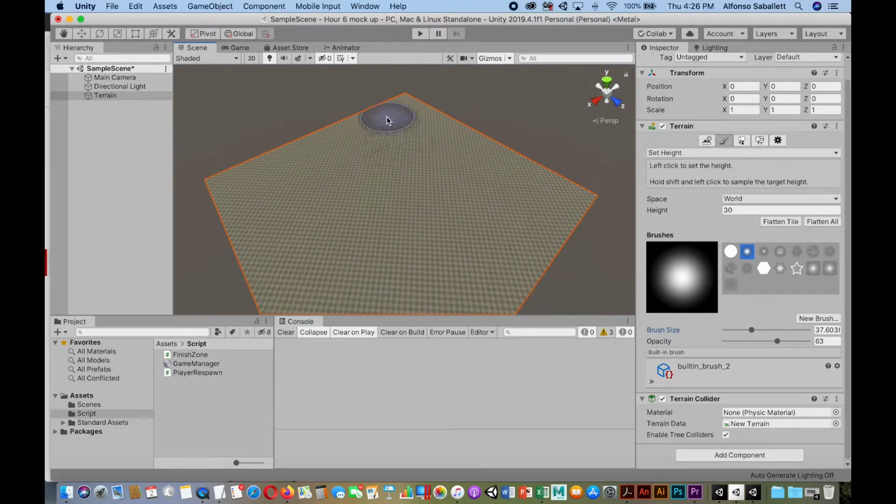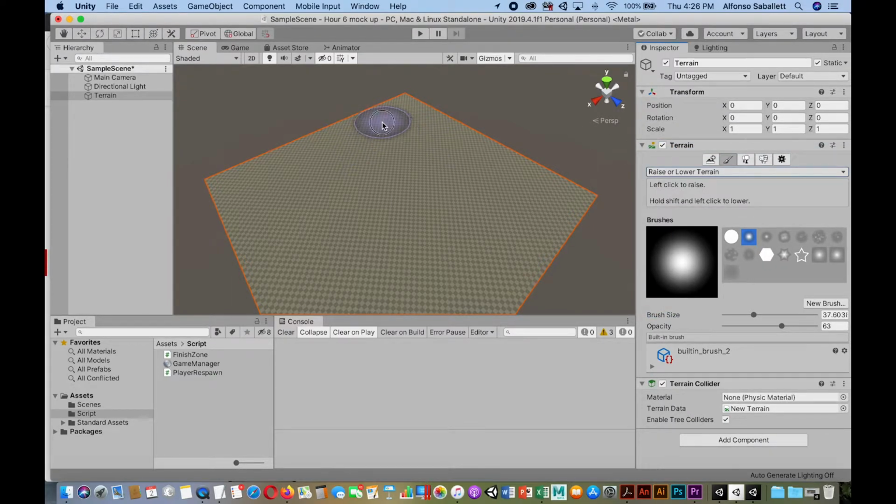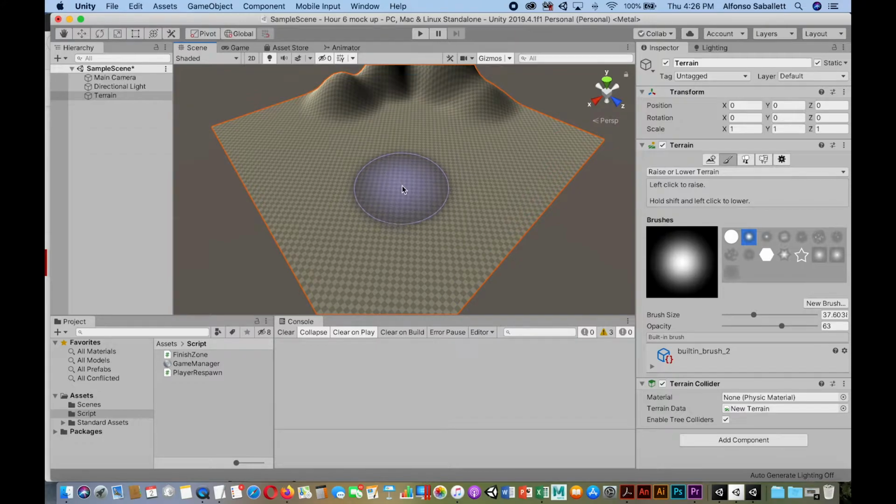So I will raise my terrain at one end, and then I'll put the camera on the other end. So just raise that here. This is part of our game. Again, this is just a prototype, and this is going to be the hazard. So I'm going to lower this right here, holding the shift key. Theoretically the player would fall in there and would be respawned back.